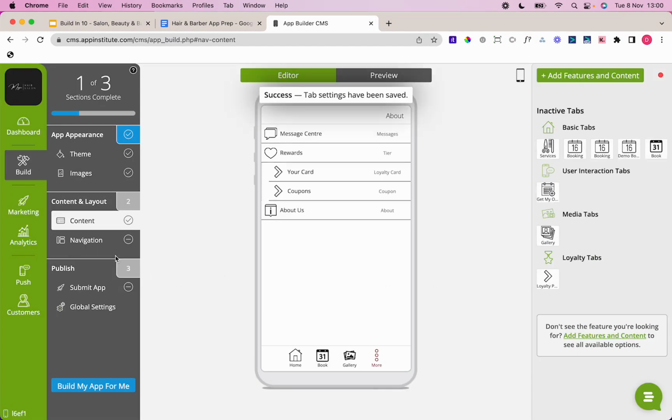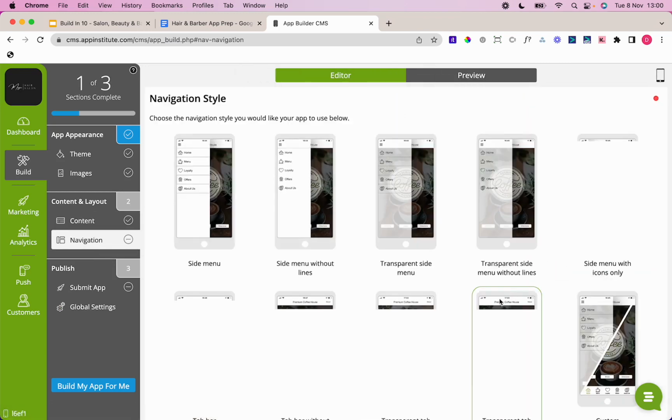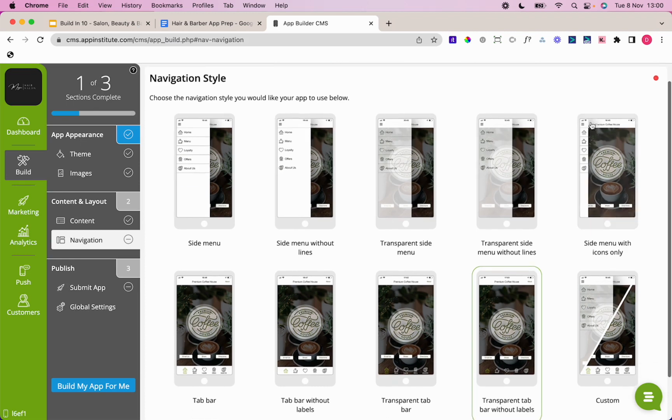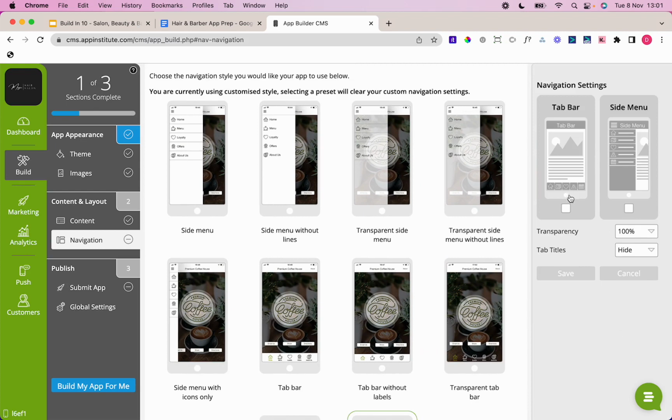And now my only next step before I test is going into navigation, setting my navigation style. So you get a few styles here: side menus without lines, etc. I like to go for the custom element, so I'm going to click custom here, select tab bar, have a small level of transparency, and make sure that I'm showing the tab titles. That's your like home, booking, etc. The label underneath your tab itself. So I'm going to save there, and now I'm ready to preview and test everything out.